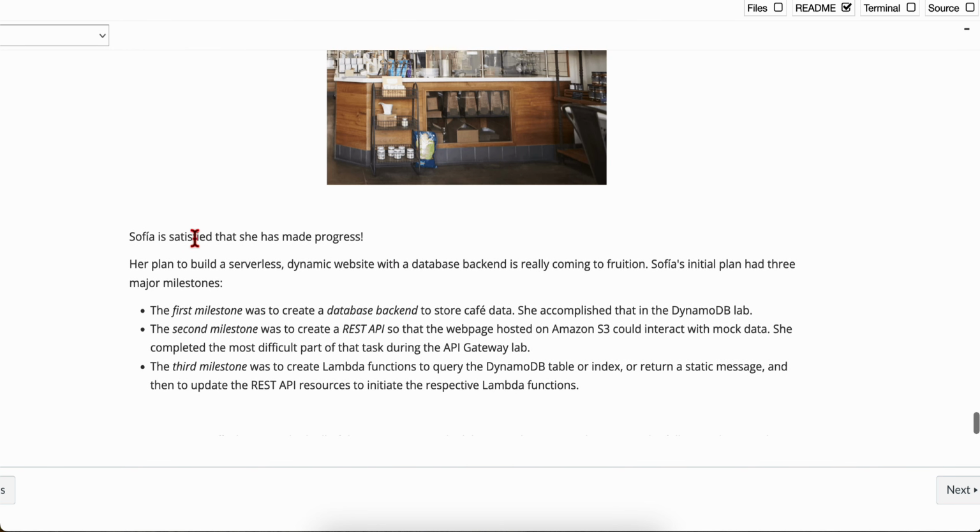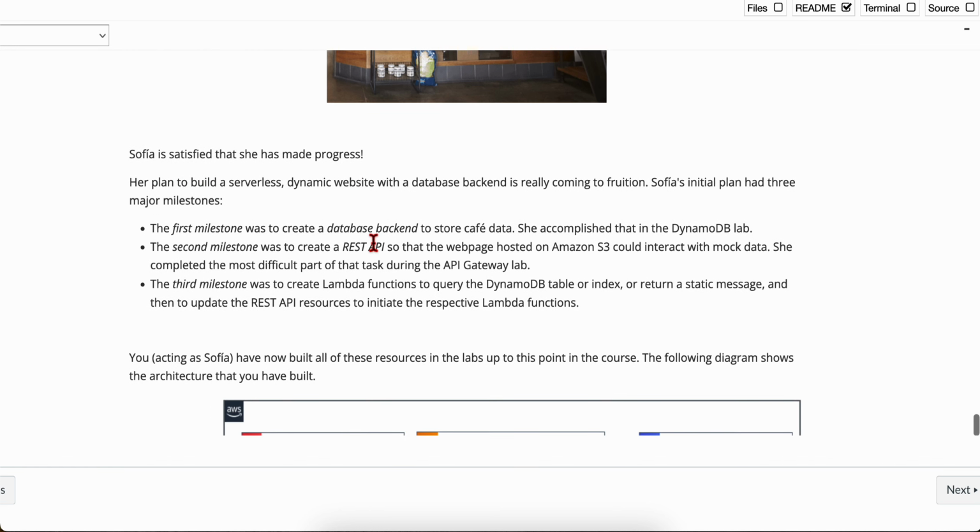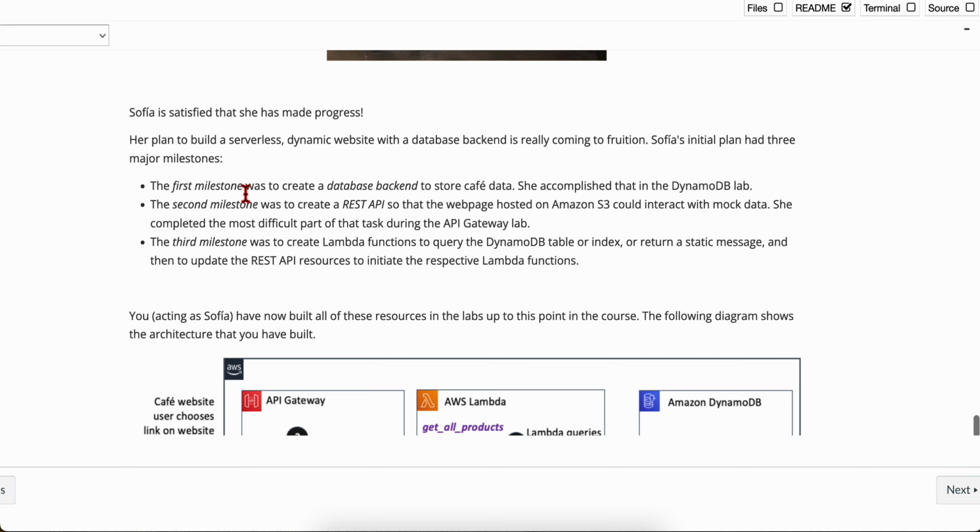Update from the cafe. Sophia is satisfied that she has made progress. Her plan to build a serverless dynamic website with a database backend is really coming to fruition. Sophia's initial plan had 3 major milestones. The first milestone was to create the database backend to store cafe data. She accomplished that in the DynamoDB labs. The second milestone was to create the REST API so that the web page hosted on Amazon S3 could interact with mock data. She completed the most difficult part of the task during the API Gateway lab.